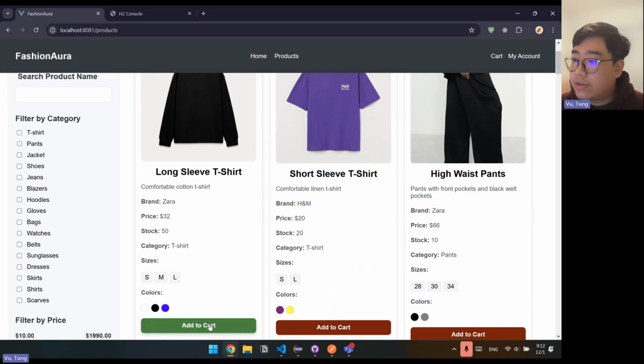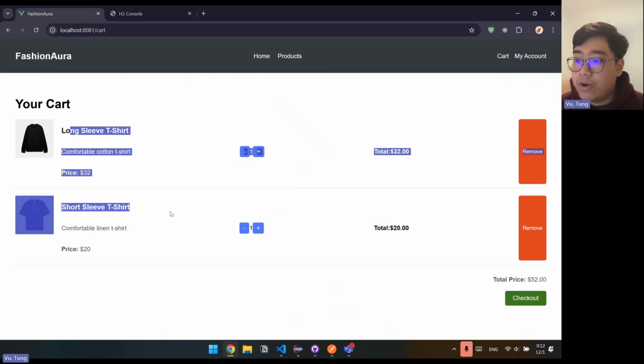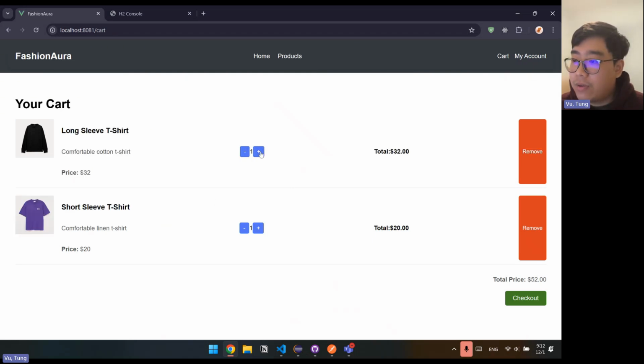For now, I'm just going to add the long sleeve and short sleeve. And now when you go into the cart page, you'll see the two products already added to the cart with the default quantity of 1. You can also increase or decrease the quantities of each item already in the cart by 1 by clicking on this button.